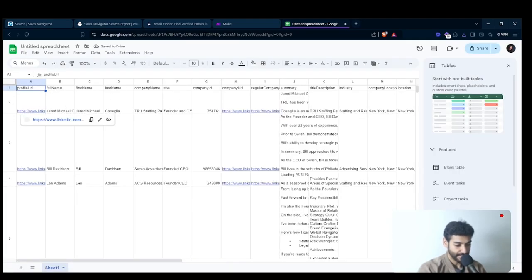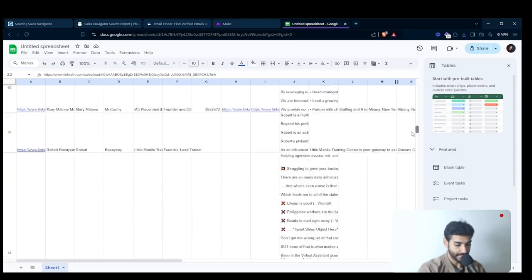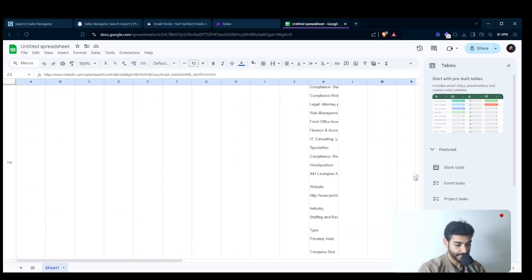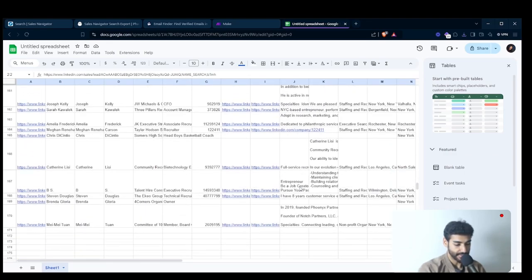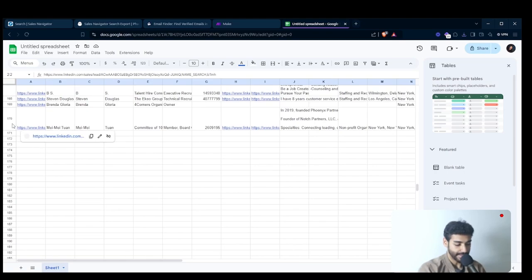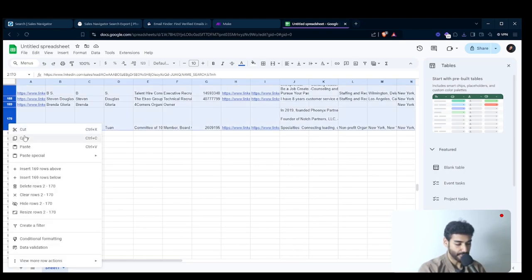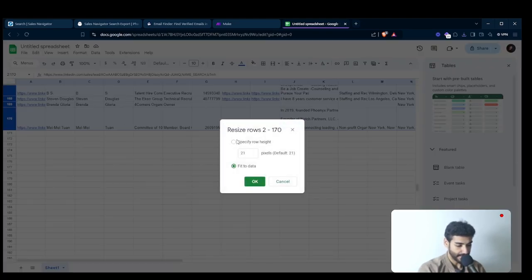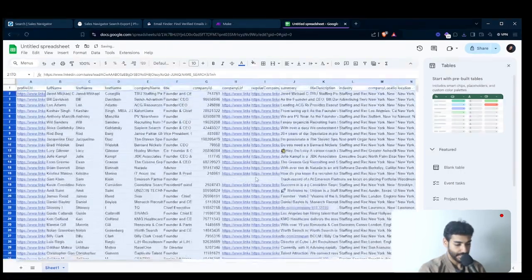The first thing I'm going to do is make this a little bit more aesthetically pleasing for you guys. And I would always recommend you do this, because you want to see the data in real time in a more aesthetic way, so you can manipulate it and work with it better. So I'm going to click on resize, then specify row height, and it's going to be 21. And there you go, guys.